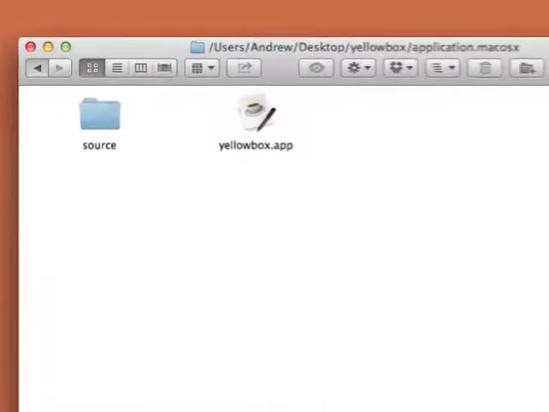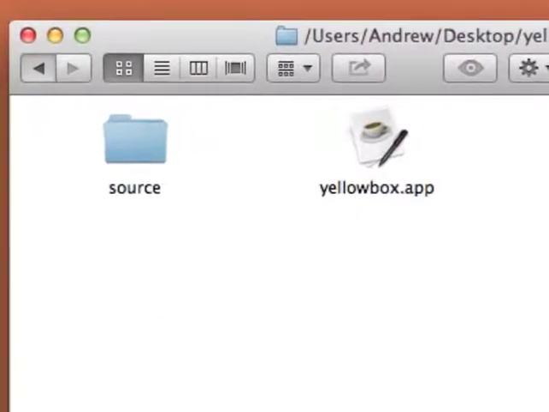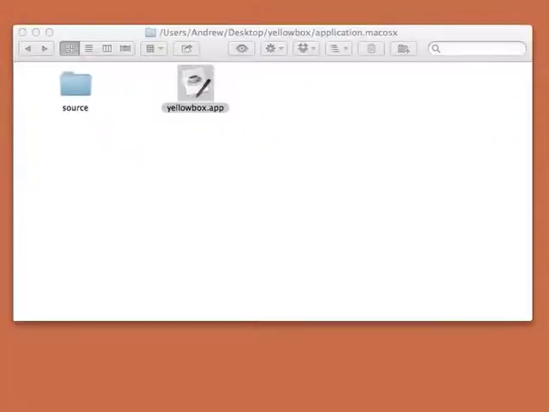Inside, we have two files. On the left, we have a folder called Source, which Processing creates to hold some of the files that it needs to run the application. On the right, we have yellowbox.app. That is the standalone application. That's the program someone can run. You'll notice that the icon has a little cup of coffee on it. That's because this program is written in Java, and the computer knows that, so it's showing us the icon for a Java program. Let's run yellowbox.app.